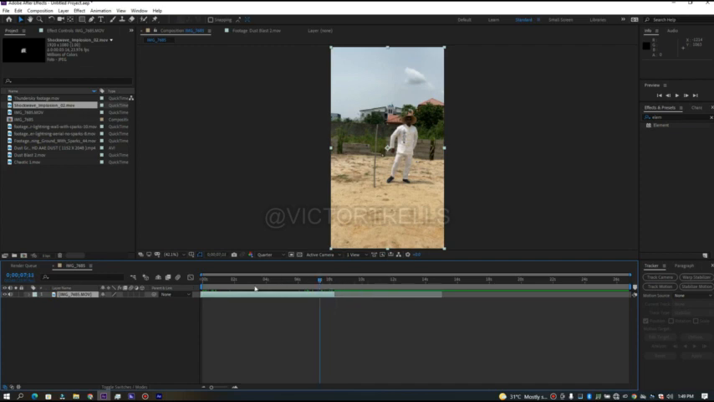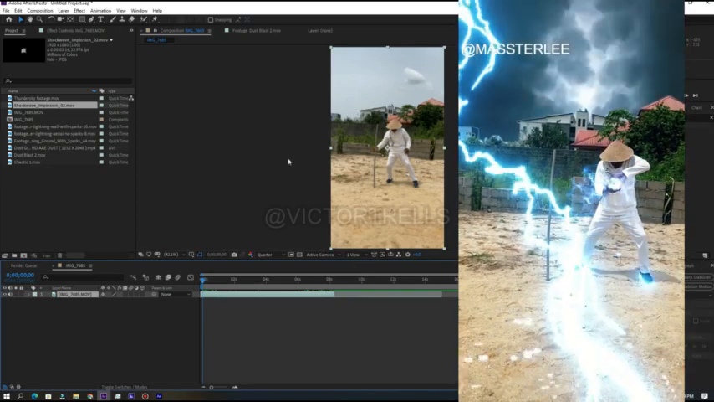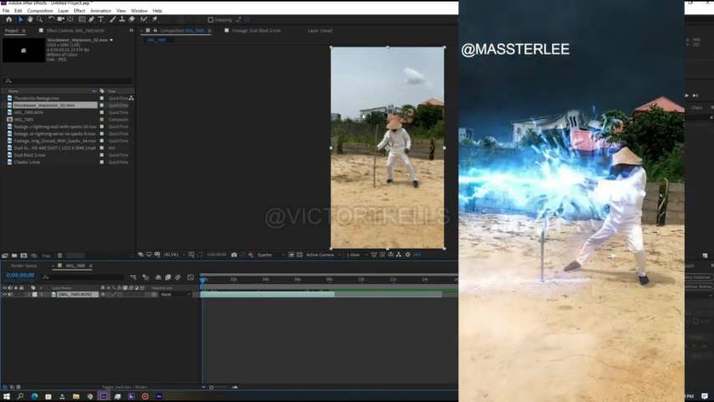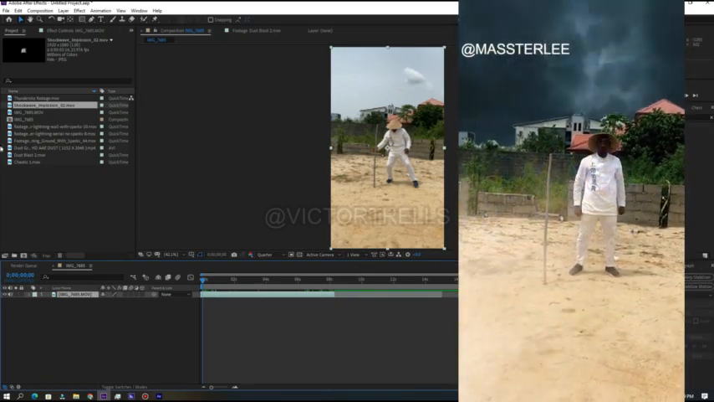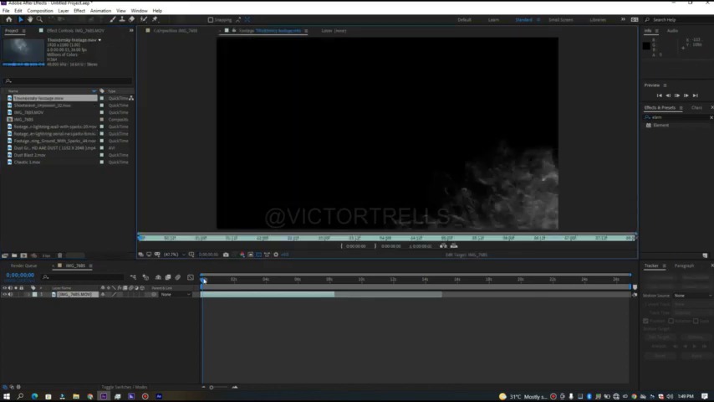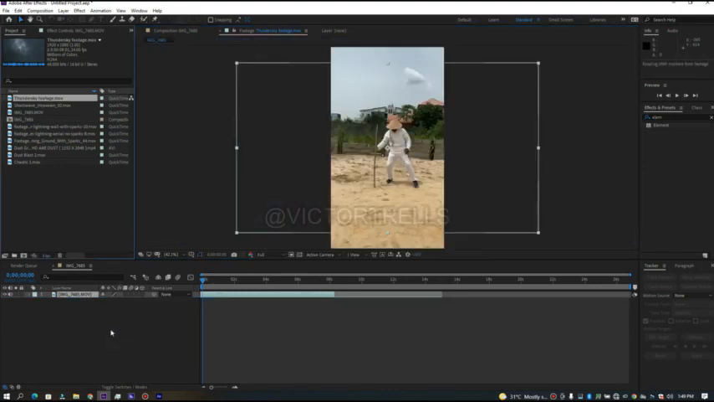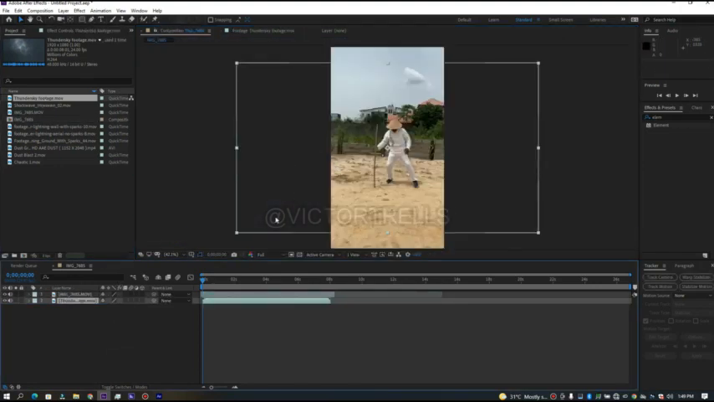The first thing we're going to be doing, if you see the clip, is that there are different things happening in the background, changing, blasting stuff. So the first thing we need to do is replace the sky. I'm going to leave this clip as full so we can see everything. I actually have my thunder background here. This is a thunder layer sky, which we're going to be replacing it with. So I'm going to drag this underneath the clip.